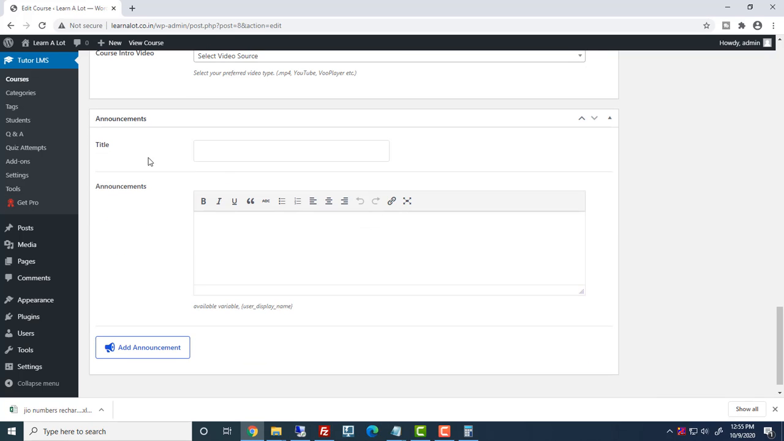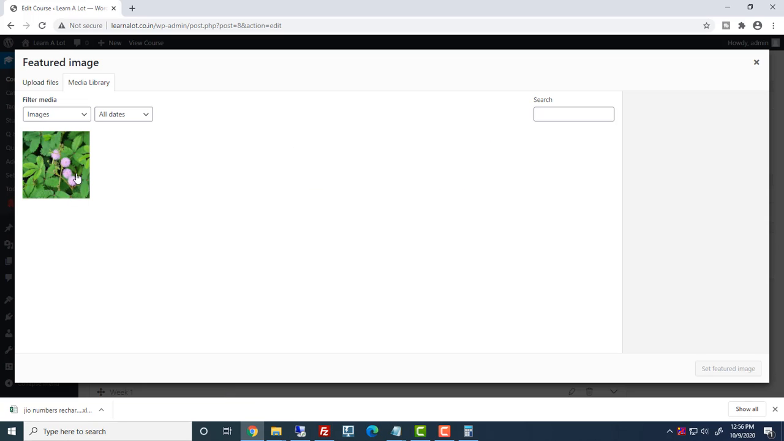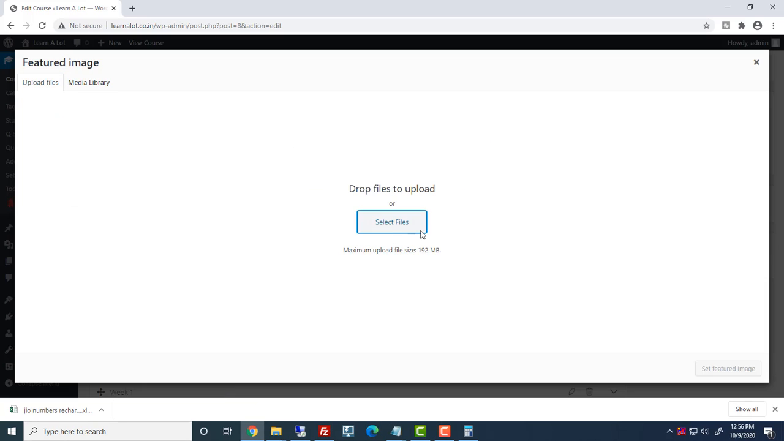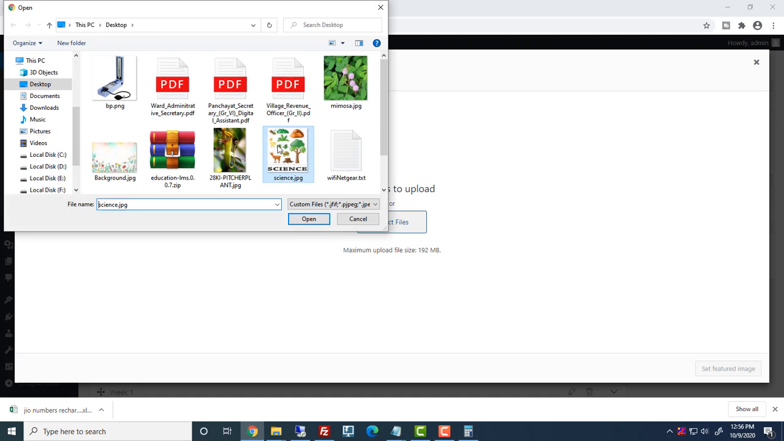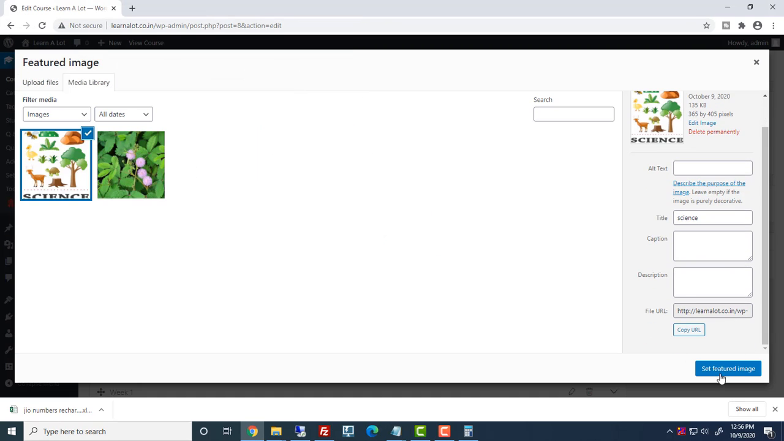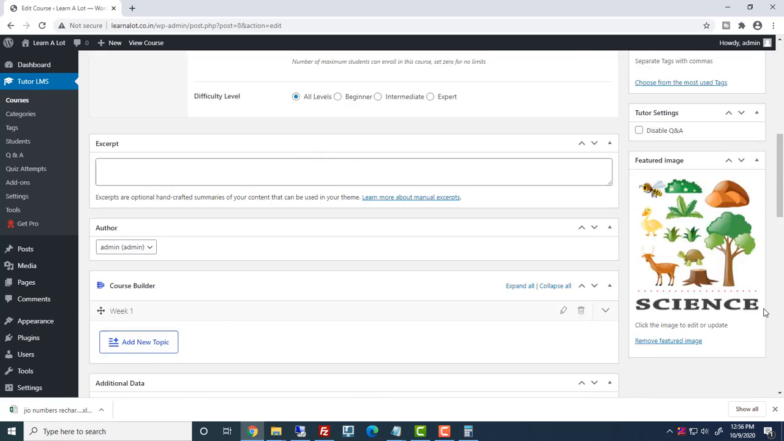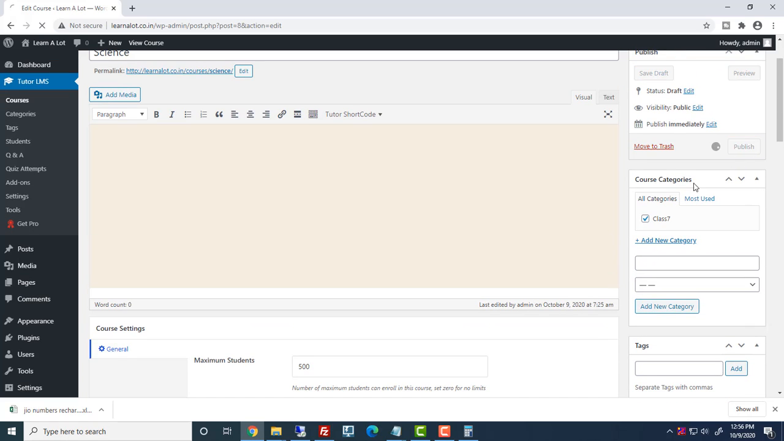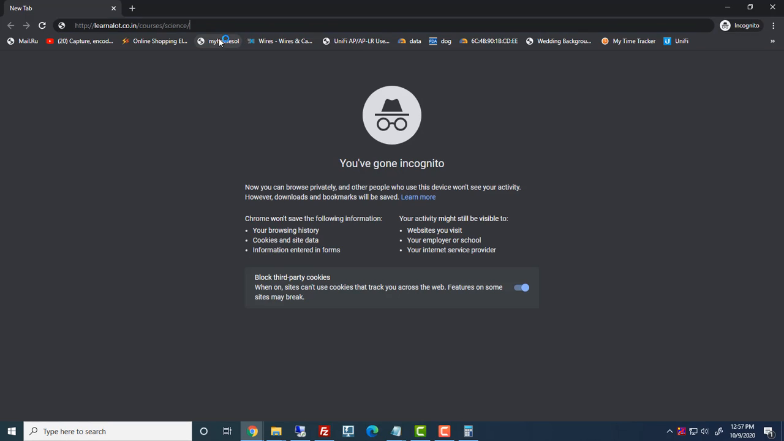In the announcement section, type the title of the announcement and the description of the announcement. Click on the Add Announcement button. Select the featured image for this course. Click on the Publish button to publish the course. We will test our newly created course.